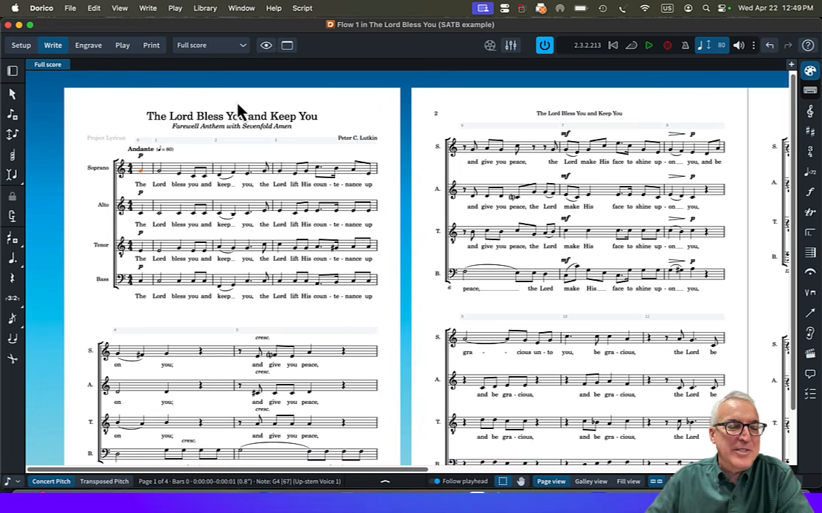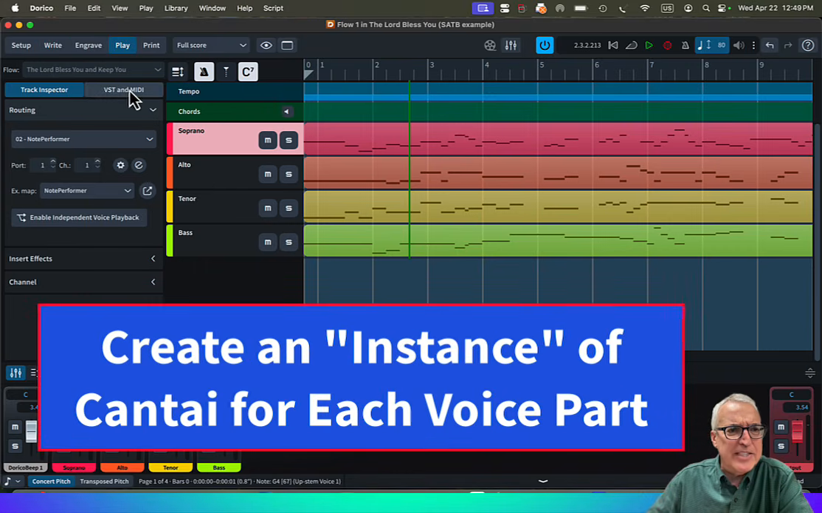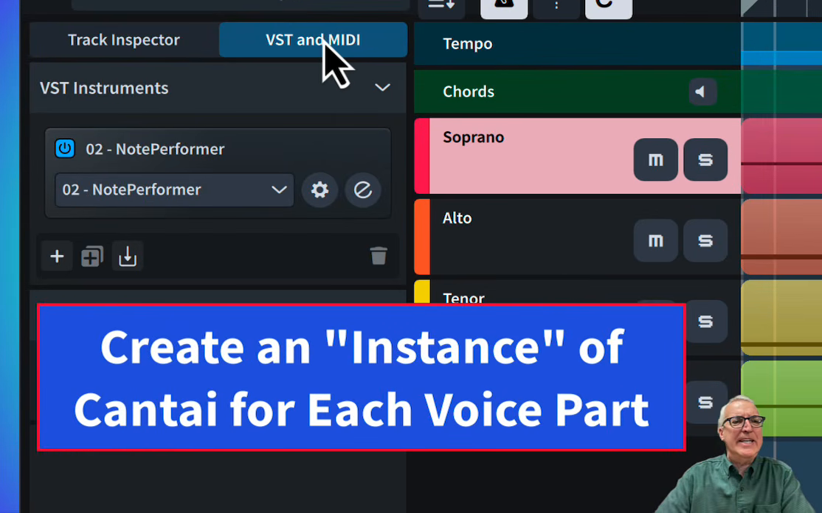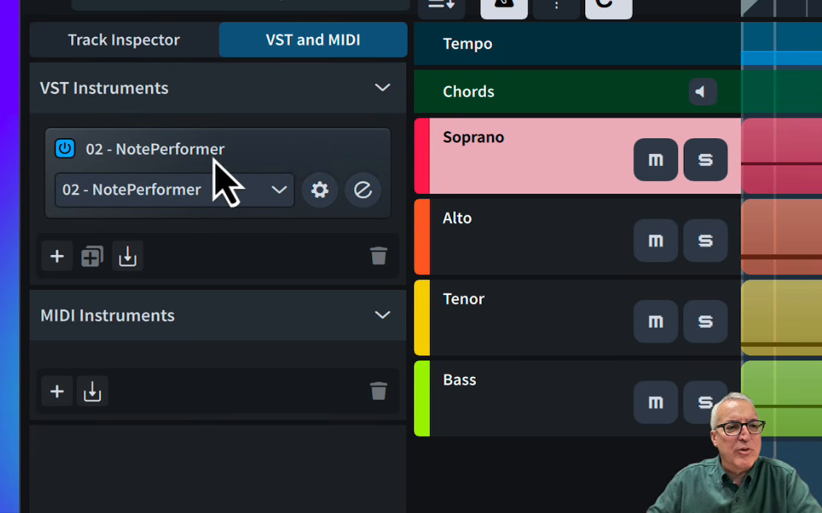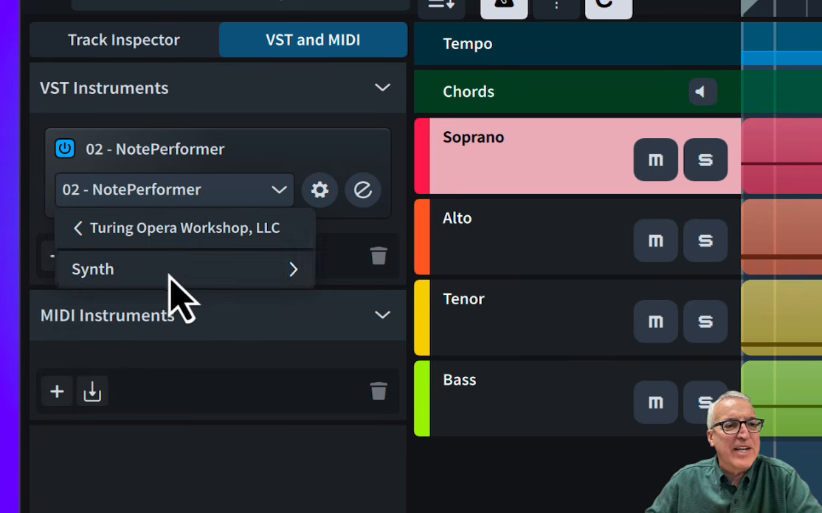So what we want to do is have Cantai be our synthesis module, a VST plugin inside of Dorico. So we're going to go to play mode. First thing we need to do is go over here where it says VST and MIDI. And right now you'll see that Note Performer is assigned. So what I'm going to ask it to do is to apply under Touring Opera Workshop, I guess that's the manufacturer, and Synth, we're going to say Cantai, right?